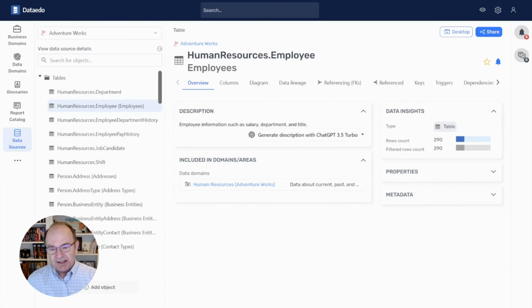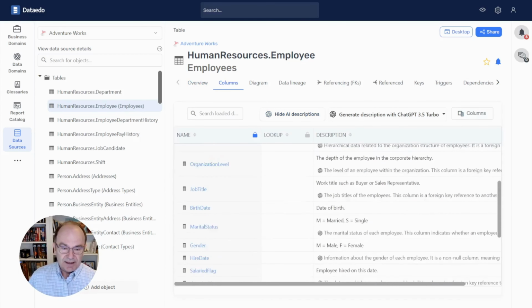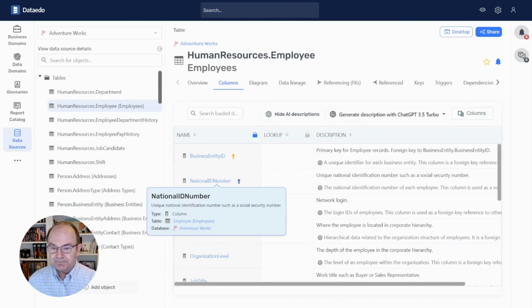It does not delete all of them at once. So if you need to delete the columns and the description for the parent object, the table or the view, you would have to do those individually. You notice I did delete the description for the table here. If I go to the columns, you can see they are still there. So I would have to delete each one of these individually.